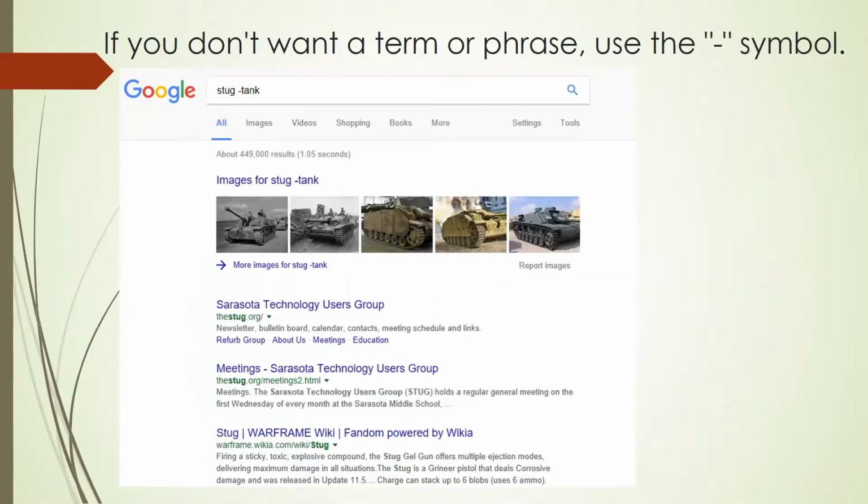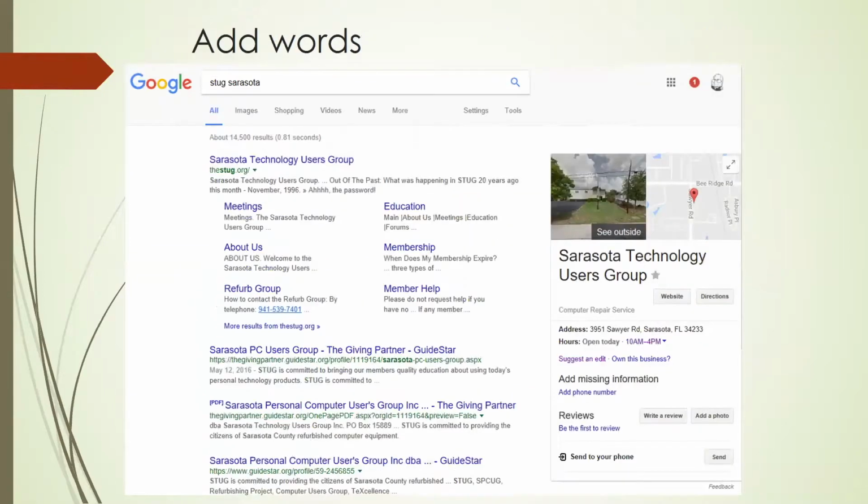And immediately, what's the top one? It is the Sarasota Technology User Group. Now, the second one is meeting Sarasota Technology Users Groups. So, okay, we're getting closer. Now we got STUG in Sarasota. Bingo, there's a whole bunch of information about the group. And now I've found it and narrowed down.